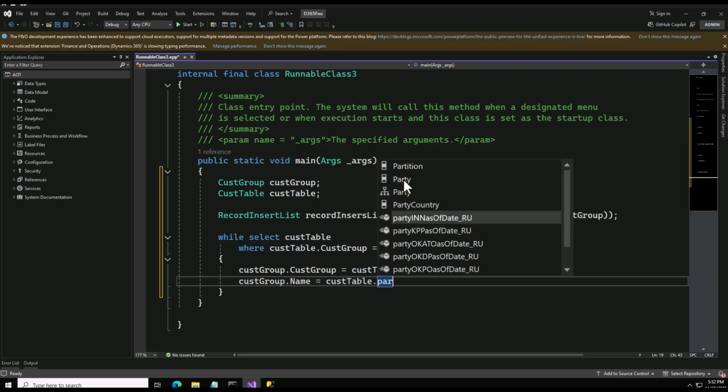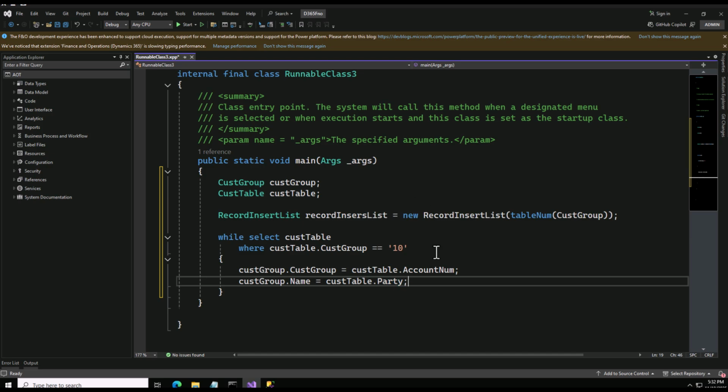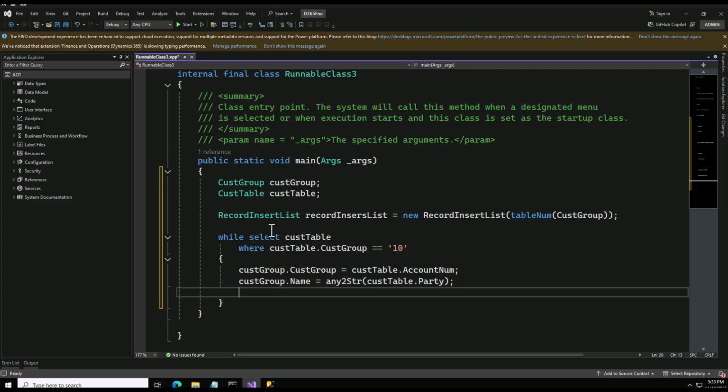So party is also an important data, right? So as this is going to be an integer, I will typecast it to any2str. I will simply use this, and I will simply use this. All right, and then you see now, till now, we haven't actually used this one. So how will it be faster? So here is the trick.